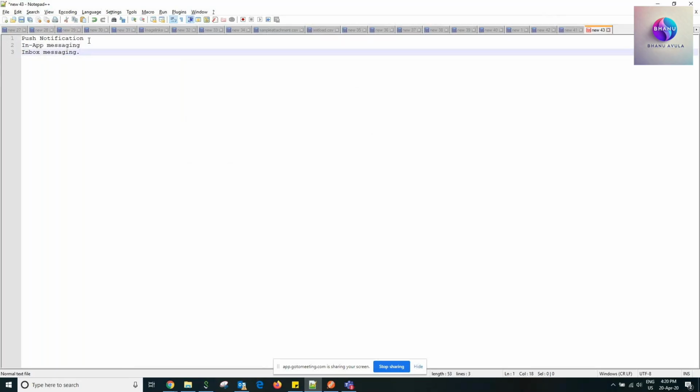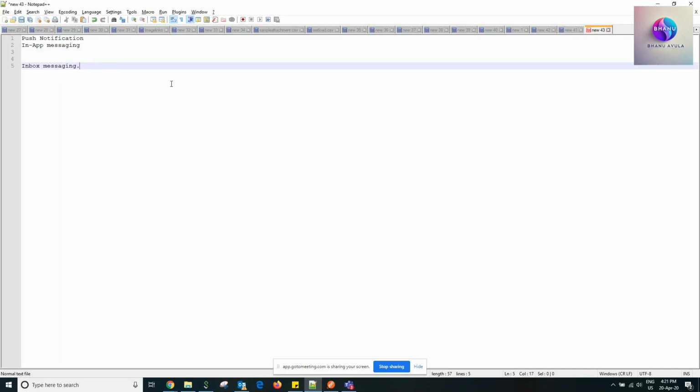Push notification is where you just enable the notifications for your app. That means background refresh is on and internet is passing through your push notification. At that point in time, if you get some message, then it is a push notification. And the third one is inbox messaging. This is a little bit different. Sometimes people will get it, sometimes people will not get it.